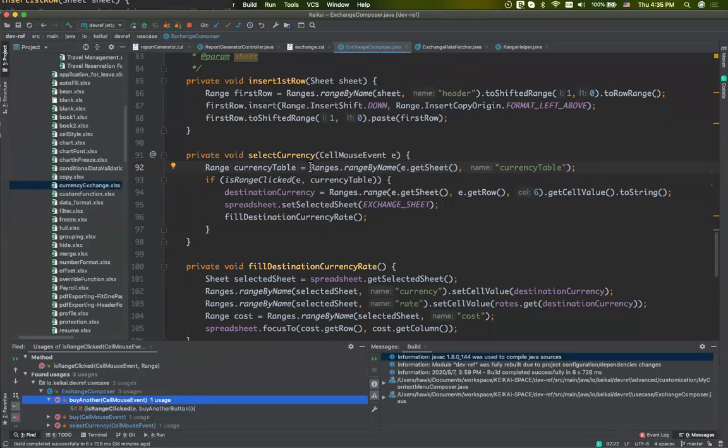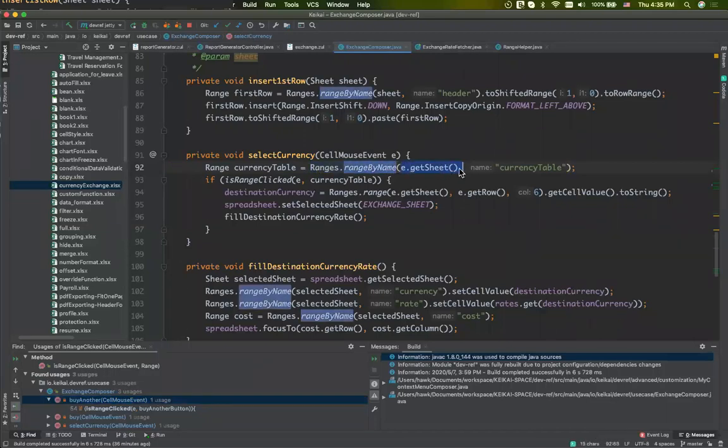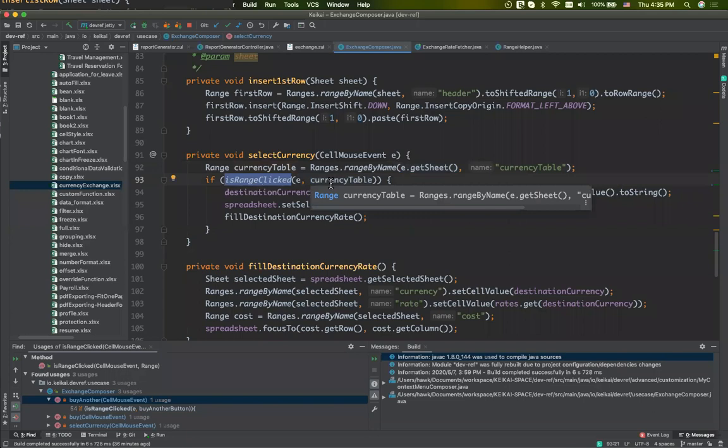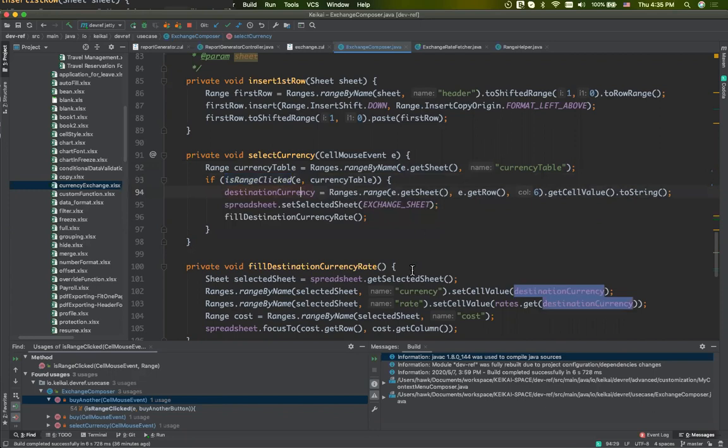So how to get this table range? I use range by name. Give the sheet and then give the name currency table, and I get a range that represents F9 to H15. So I will check, did the user click in this table? Yes, if we click in this table, I will get what the currency selected is. And then I switch to the next sheet, and it's very simple. Just set the selected sheet to the next sheet, which is the exchange sheet. And then I will fill the destination currency, that means the selected currency.